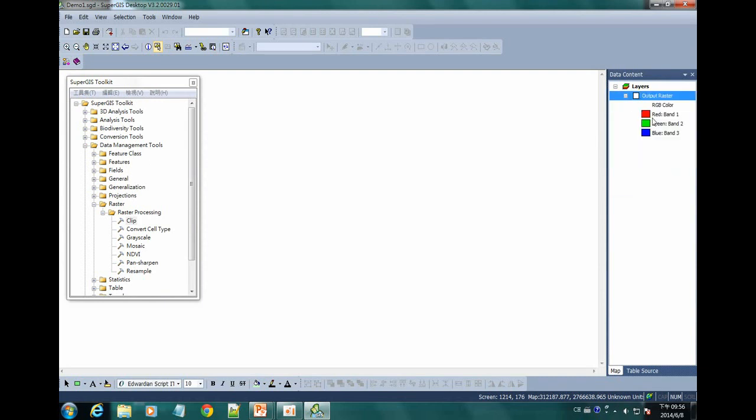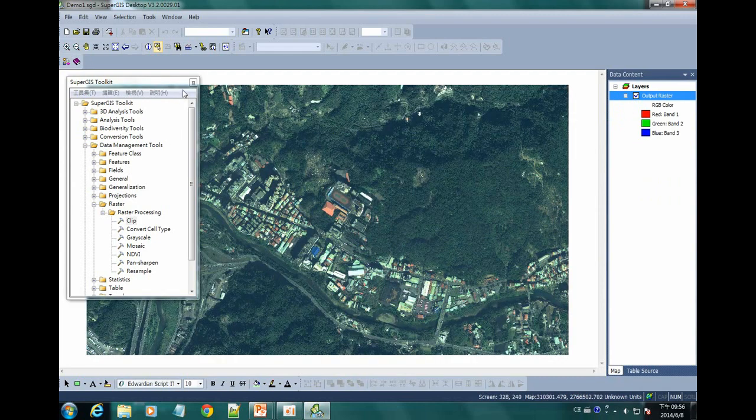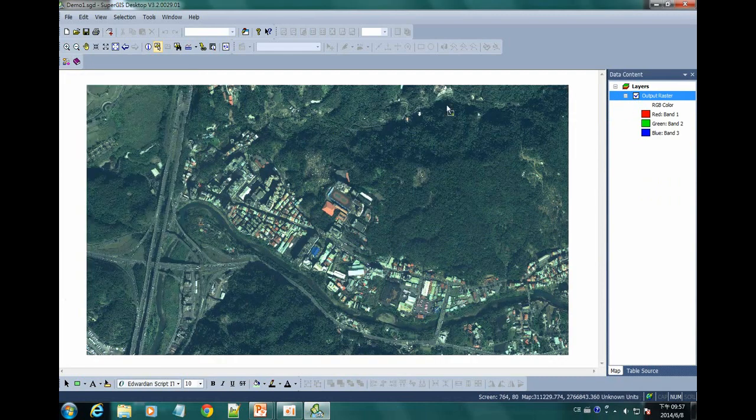Okay, now I'm going to remove these two and bring back the main one. So now you can see we have it back, and now I'm going to demonstrate part 2, which is to do image clipping by polygon.